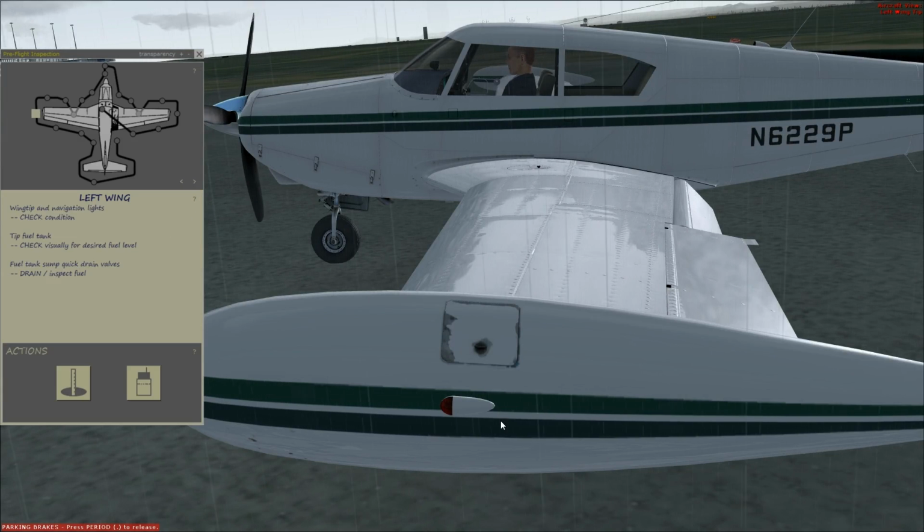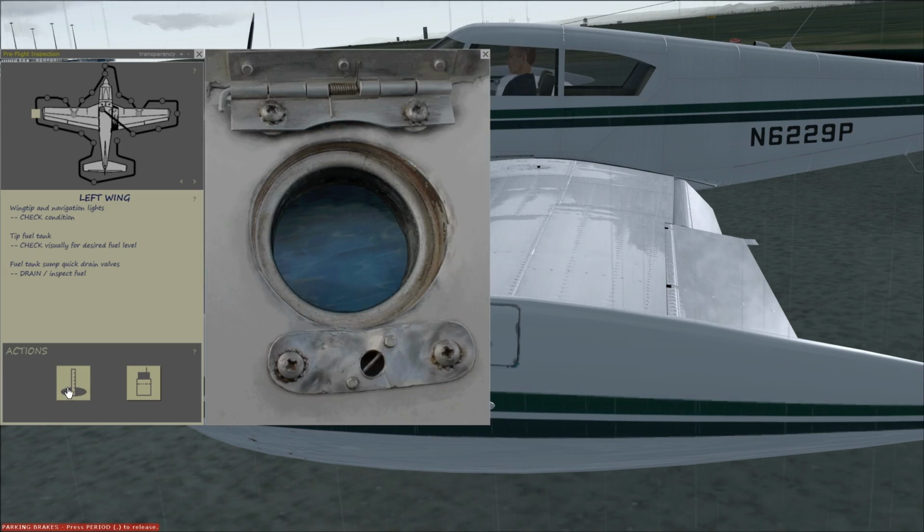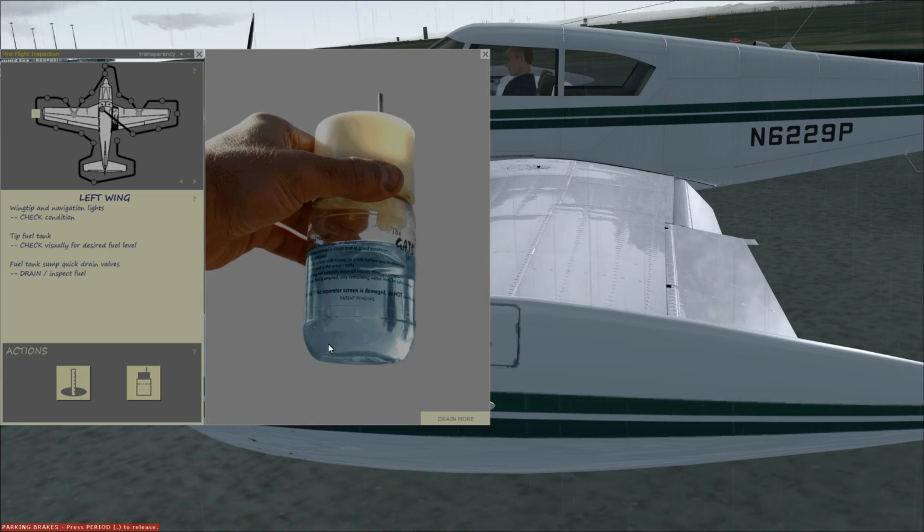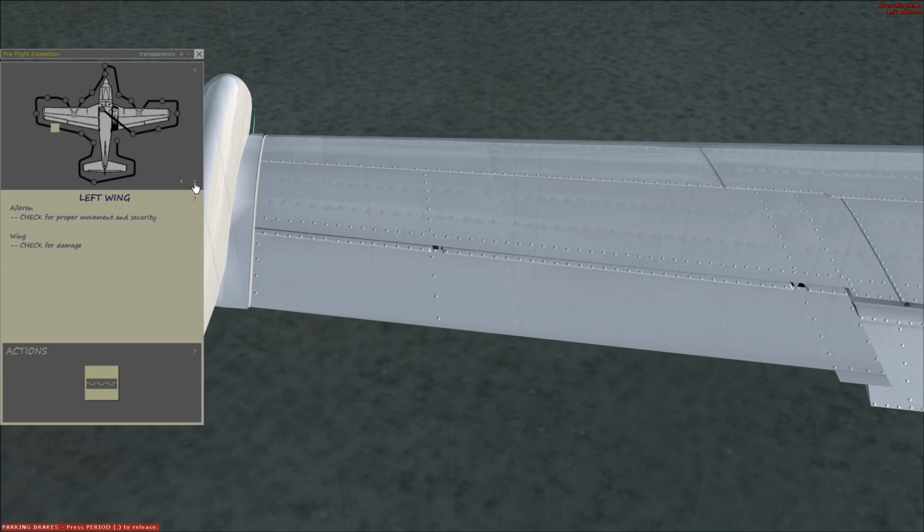Next we check the wingtip and the nav lights. The glass casing here is fine. We check the fuel again. It seems to agree with the fuel gauge, correct color, and there are no particles in there. We drain it, there's no water in there or any particles or anything, so we move on.